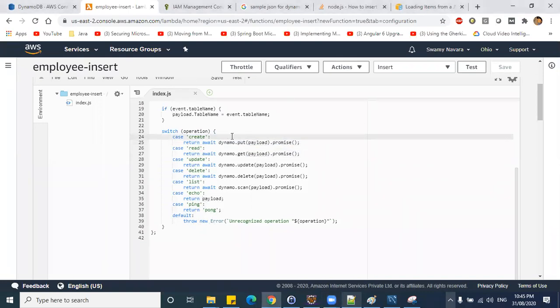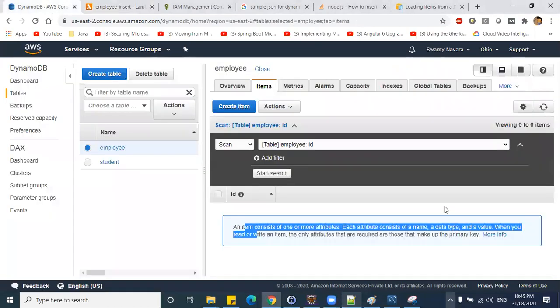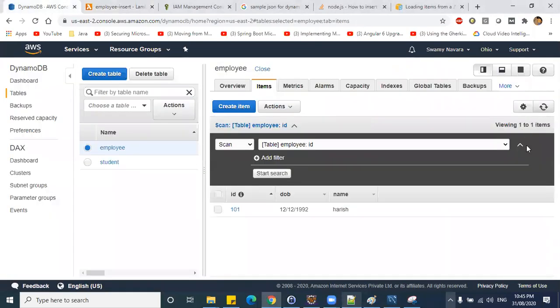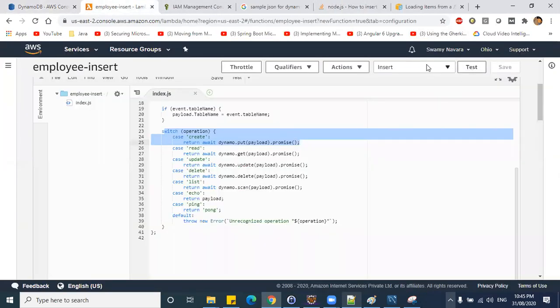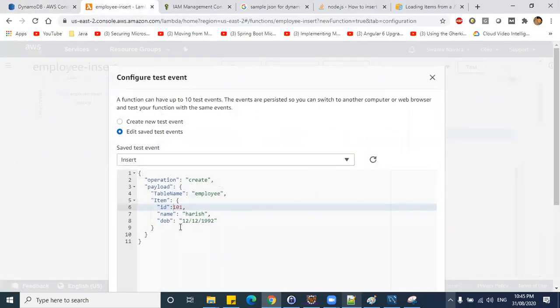Okay. Now we have executed this test case. The test case is a success. Now go to your DynamoDB, refresh this table here. If you see here, the data has been entered into DynamoDB. Now let us do one more test for our Lambda function. Go to this particular insert, configure test events. Earlier we inserted only the ID, which is compulsory, along with name and date of birth, the two fields we added.